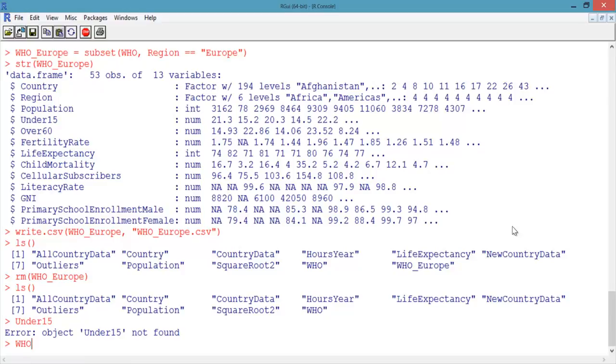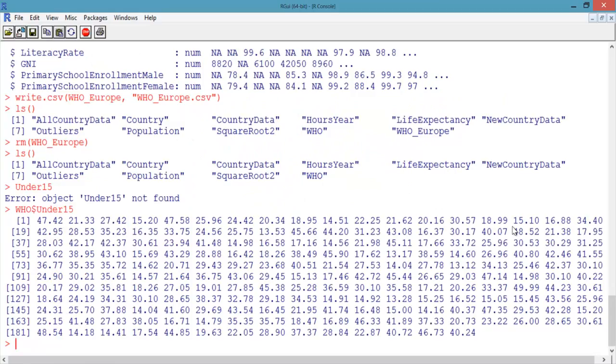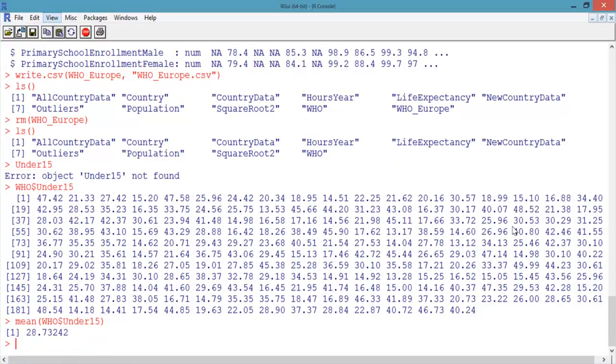That's because R won't recognize this variable name since it doesn't know to look in the data frame WHO. Now type WHO$Under15 and hit enter. This outputs the Under15 vector of the data frame WHO. We can compute some statistics about this variable, such as the mean, using the mean function, and then in parentheses typing WHO$Under15, close the parentheses, and hit enter. This tells us that the average percentage of the population under 15 is 28.7.